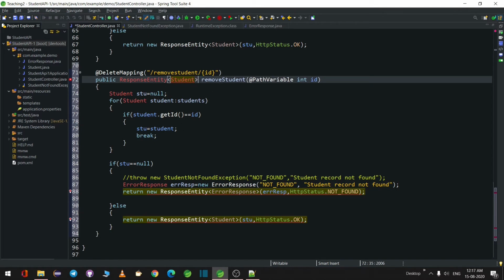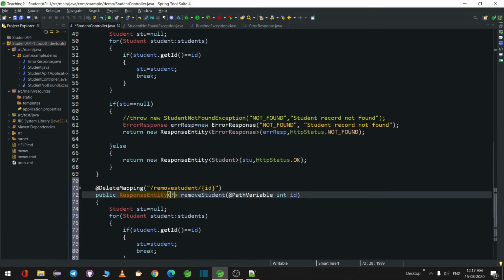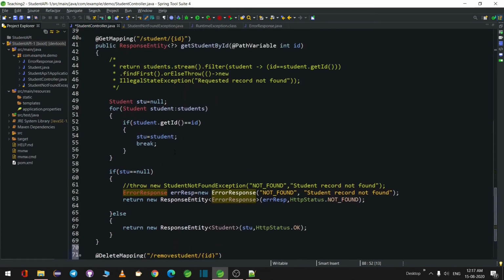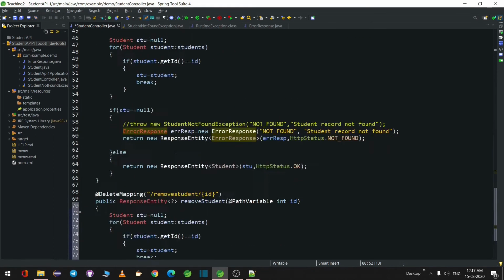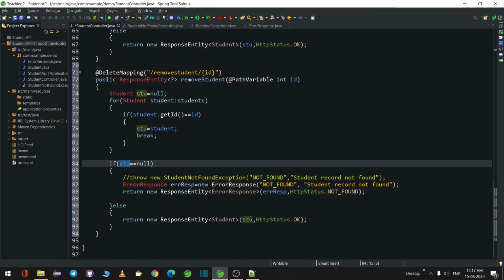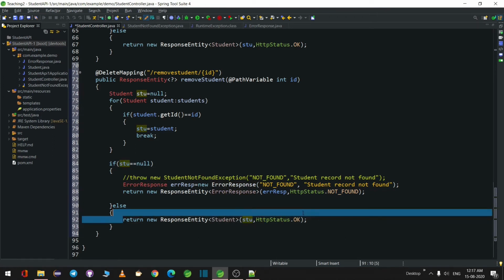This should not be student. As I have shown earlier, it should be a question mark. In this case, it is the same as get student by ID, but first we'll check whether that student is there. If the student is not there, then I have to throw an exception. Otherwise, we have to remove it from the list.